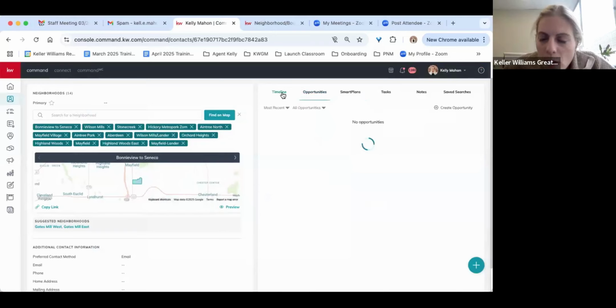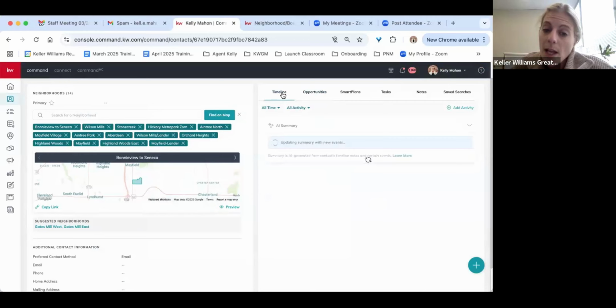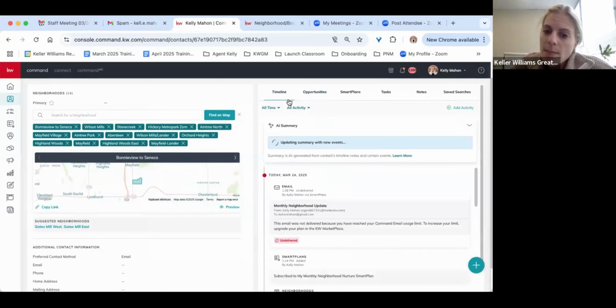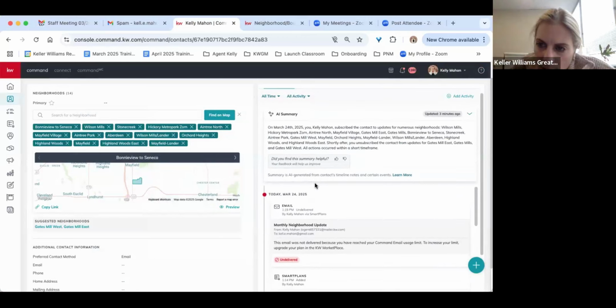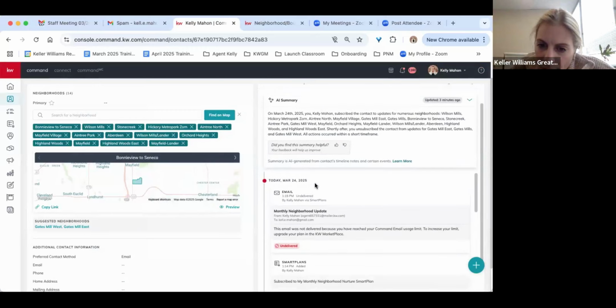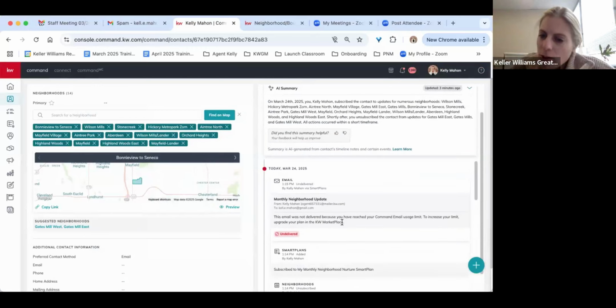Okay, so let's see. I was just in Smart Plans. If I click on timeline on my clients, then right here, see, gosh, this happens to me every time. Okay, this email is not delivered because you've reached your Command email usage limit. Love when this happens. Oh no. So I've been sending way too many messages from the office that I reached my max.